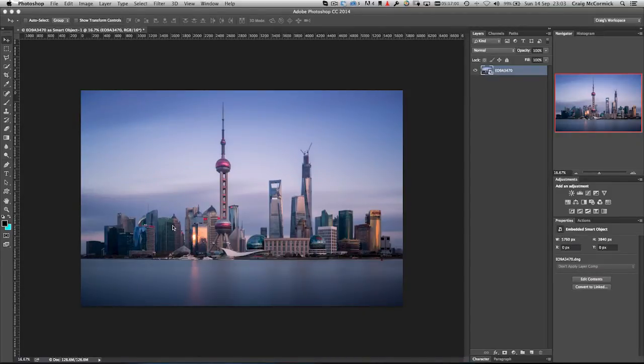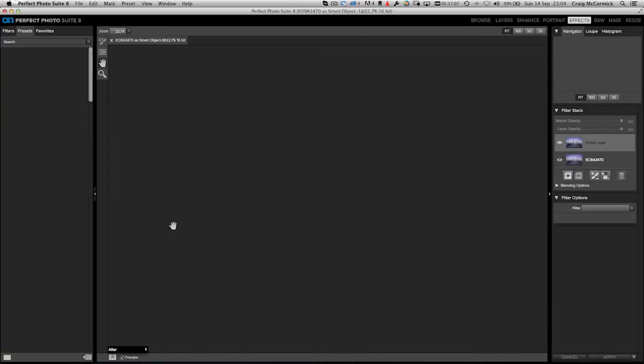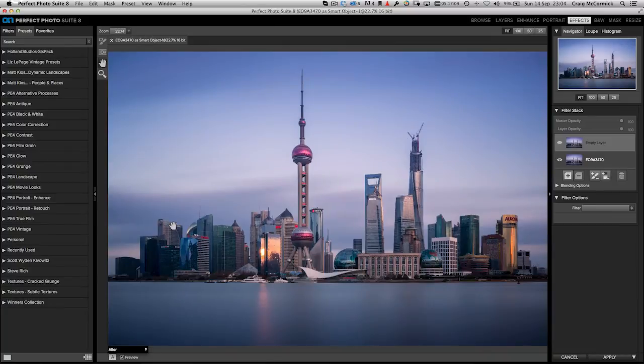Now, as I said, because it's a smart object, any changes I make inside of this plugin, if I decide I don't like it in the future, I can totally change it, and it's completely non-destructive. That is the real beauty of smart objects. That's why I really do like them that much.